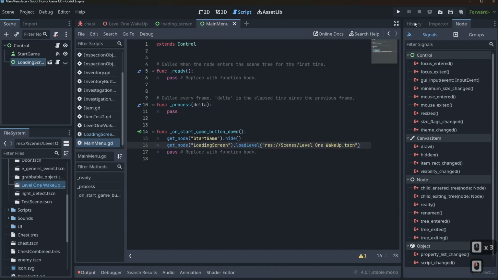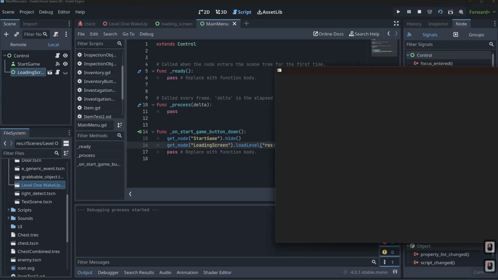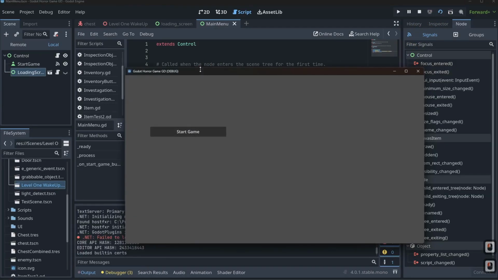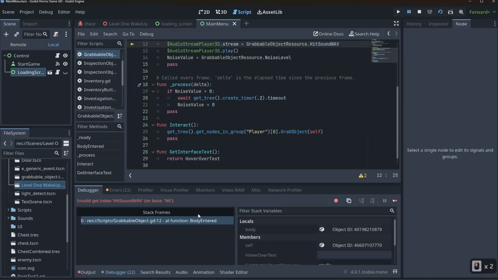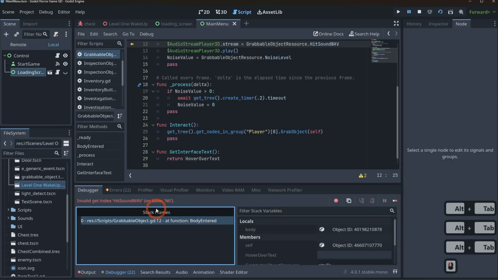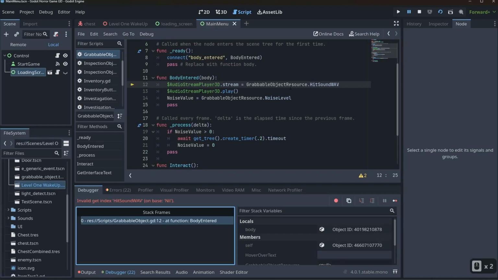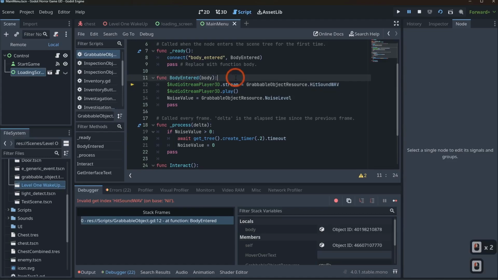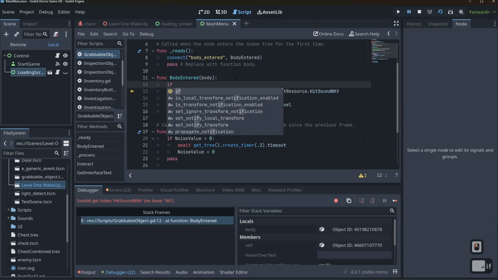So now if we hit play, we click start game, hopefully it did load. It looks like it crashed on us, but it did load our level. You can see we actually do have our level here. Invalid get index, hit sound on base nil. So my guess is that my grab object resource hit sound dot wave. So my guess is all my resources aren't hooked up 100% correctly.